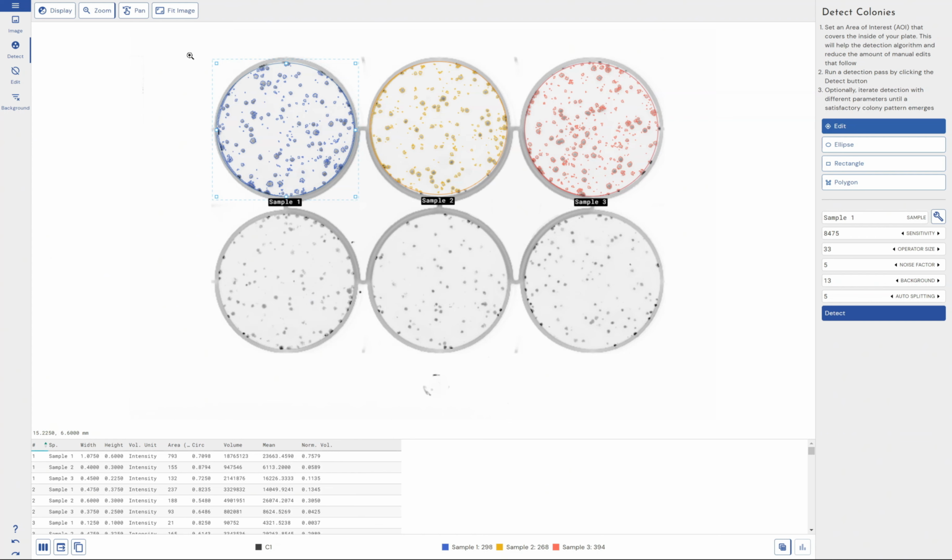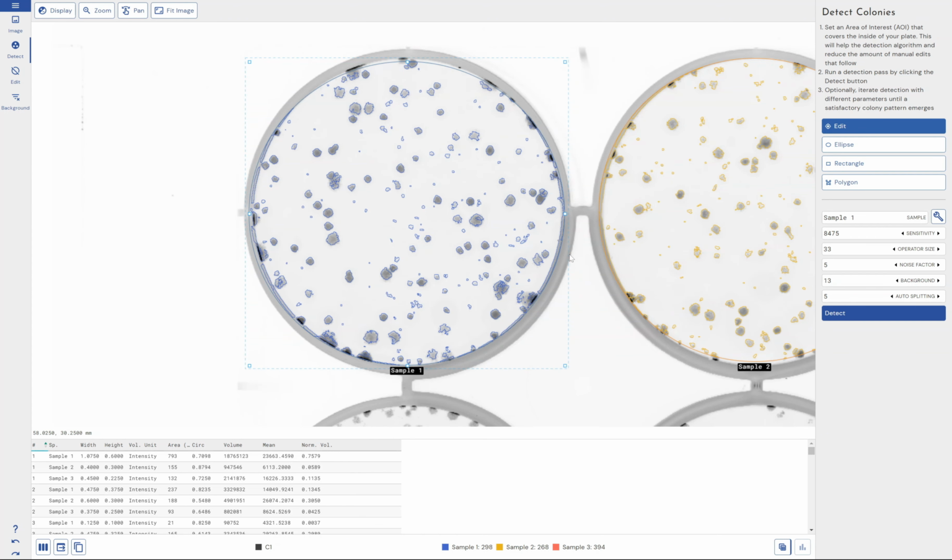Now, I'm not going to extensively run through the optimization of the sensitivity tools on this particular video, because I'm not sure it would be particularly interesting to watch. But what you can do is just click on them and move your mouse left and right, and then hit detect and see how that changes your detection. So I changed the settings there, you can change the operator size. This is obviously going to have to be fine-tuned for your own experiment. See, we've changed the operator size and we've kind of missed some spots at the beginning there.